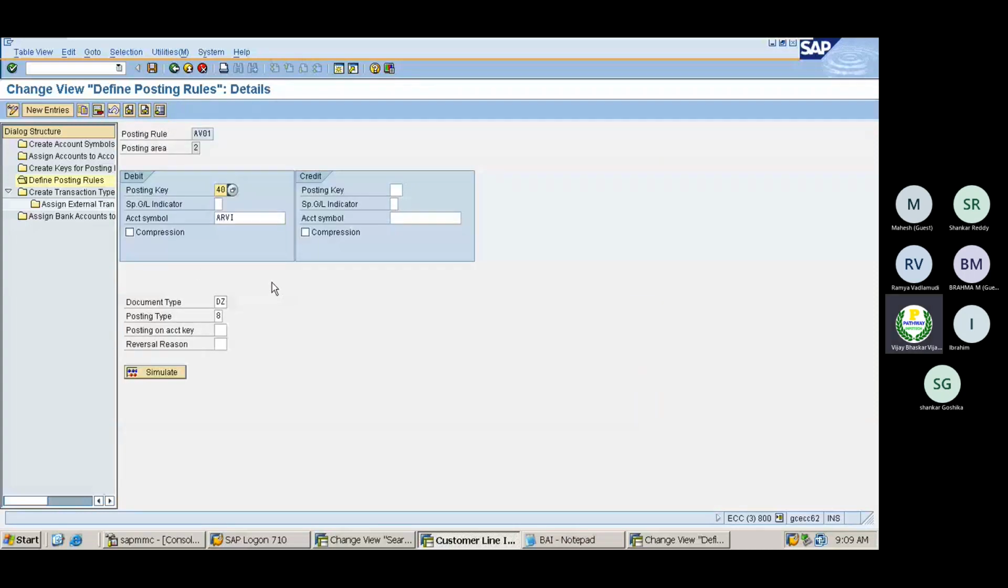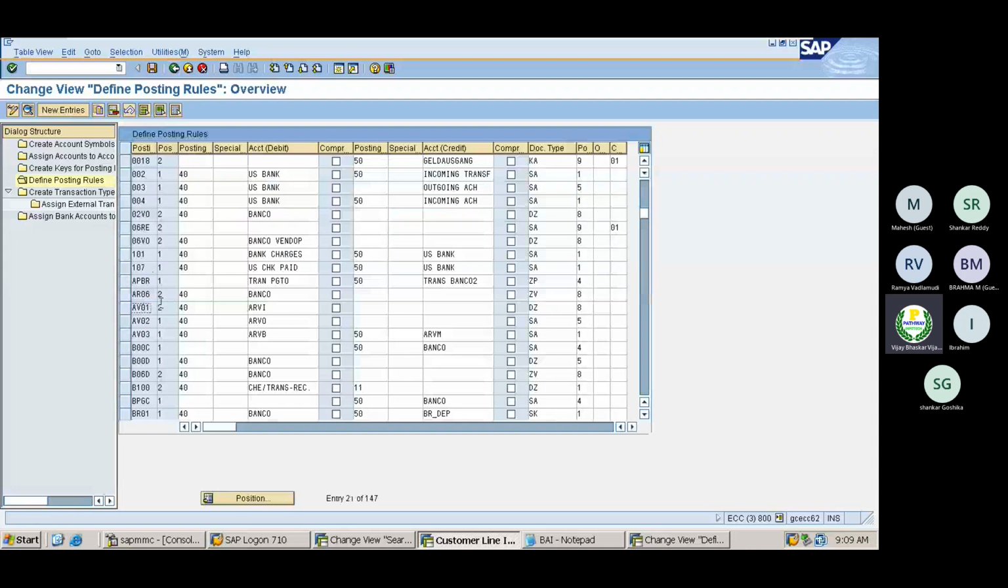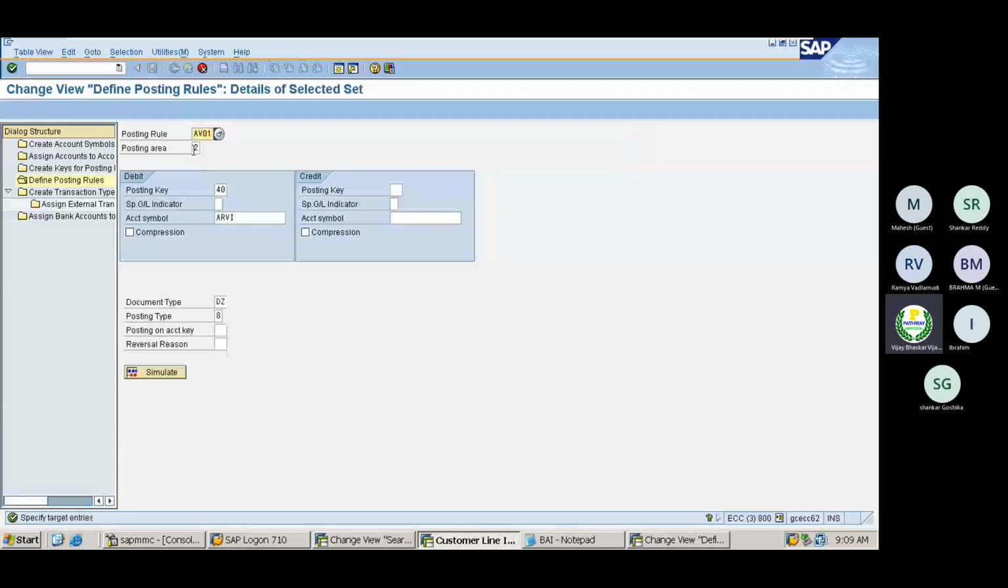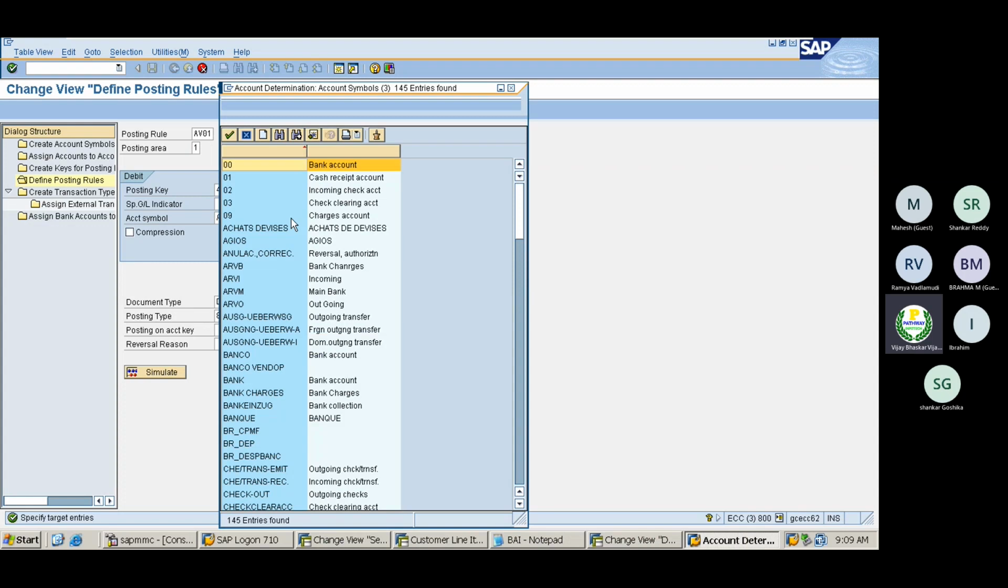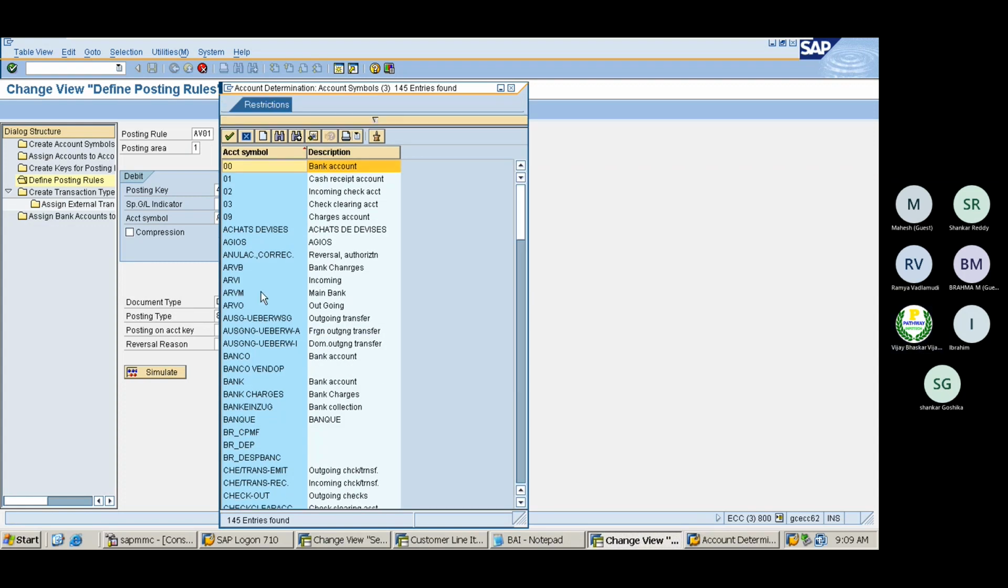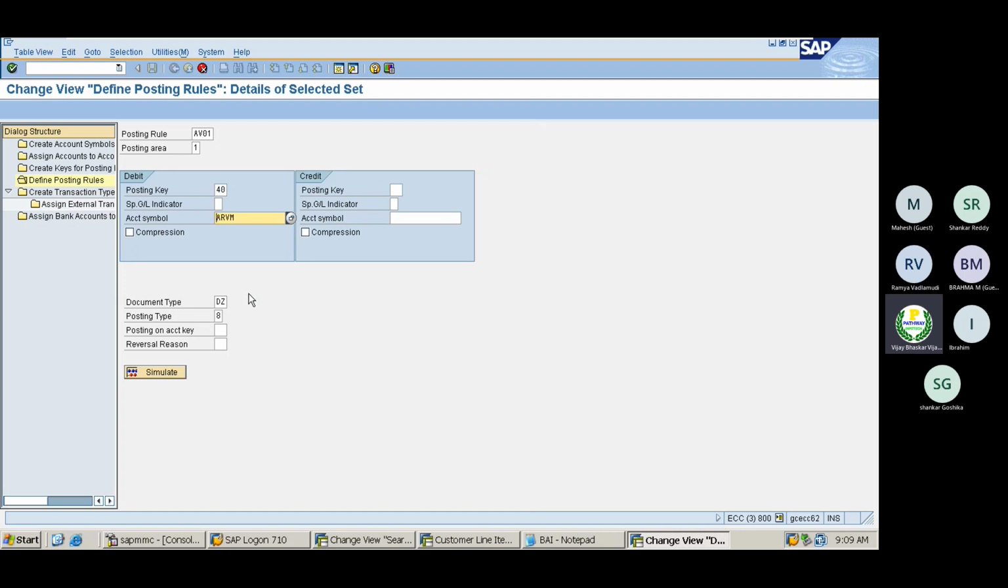So what is happening here is the 40 posting area 2 I have given. Posting area 2 AV01. It should have the posting area 1 also for customer. Okay, let me do changes here. Posting area 1, then 40 it should be. Then my main bank account should be debit. Whenever we are receiving payment from the customer, what will happen? Then the accounting entries I will show you. Then posting area 1, 40, then my main bank account will be debit.